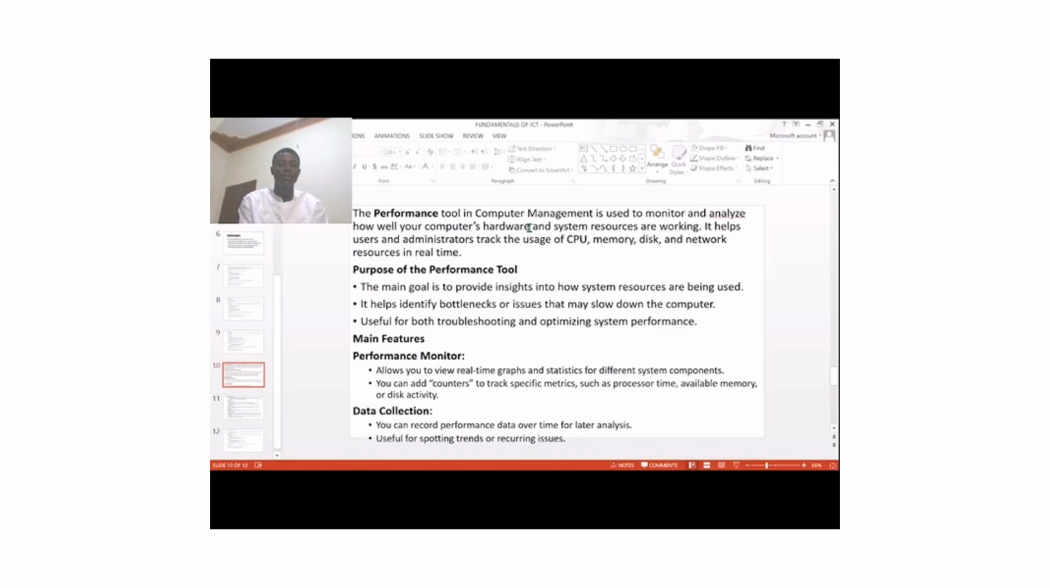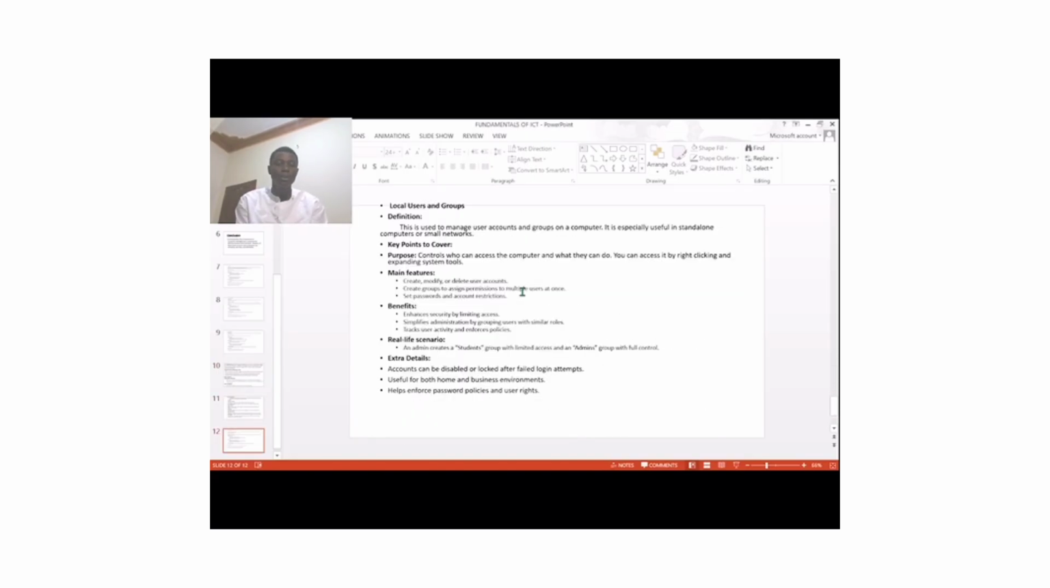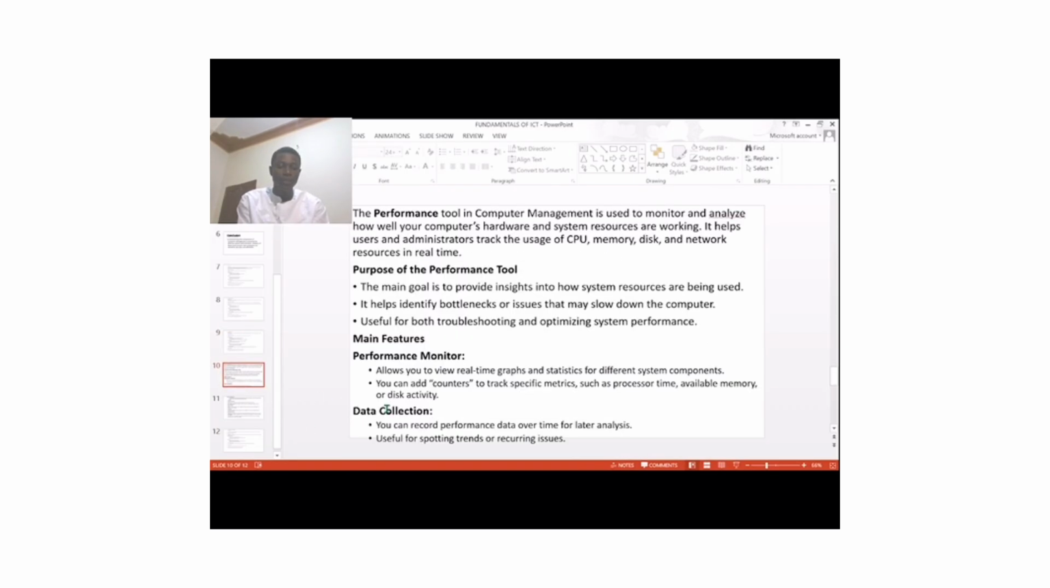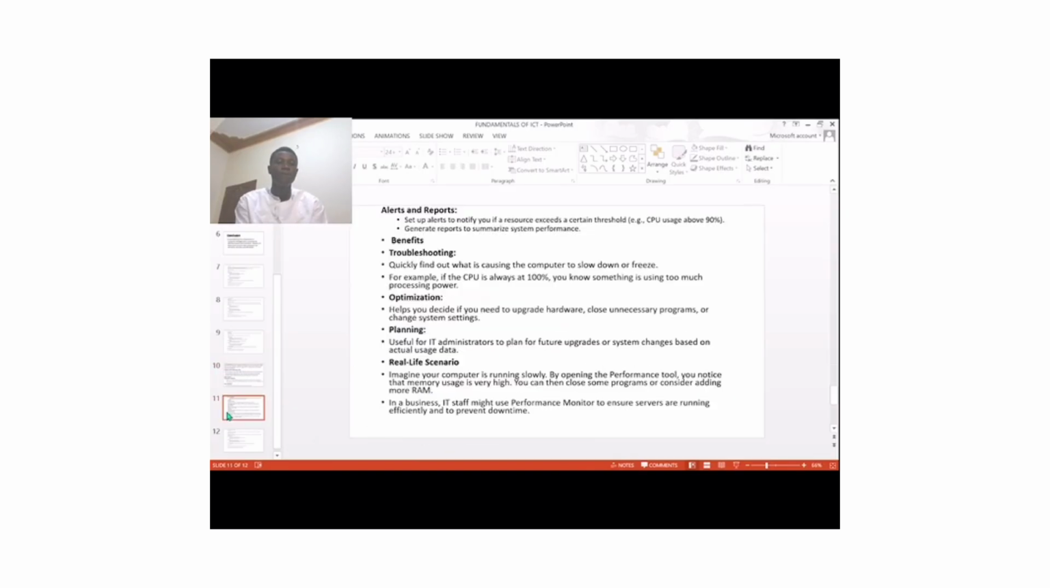If we head on, we go to data collection. You can record performance data over time for later analysis, useful for spotting trends or recurring issues. And when we go further with performance, it has alerts and reports. Set up alerts to notify you if resources exceed a certain threshold, e.g. the CPU usage above 90%.